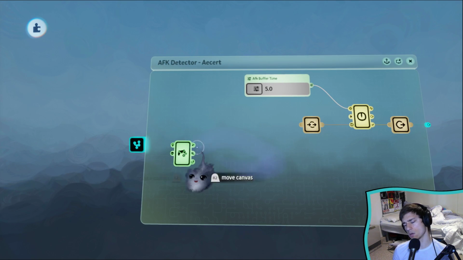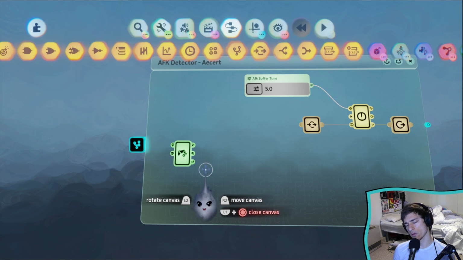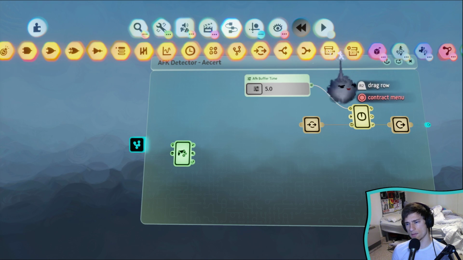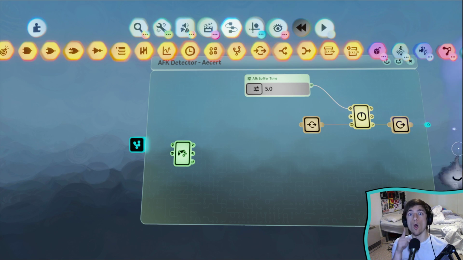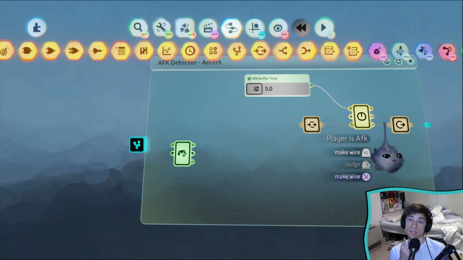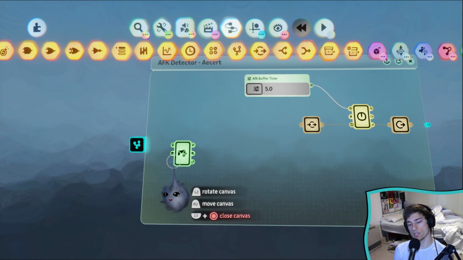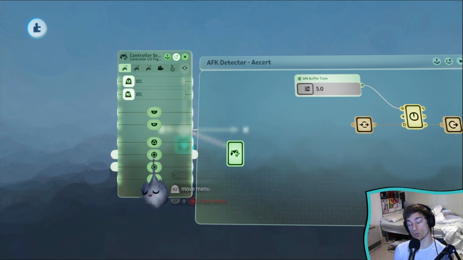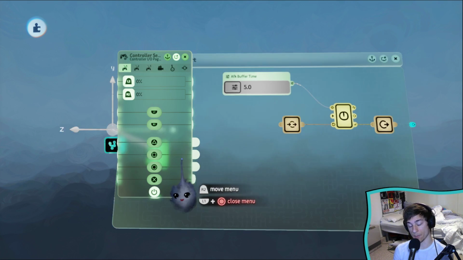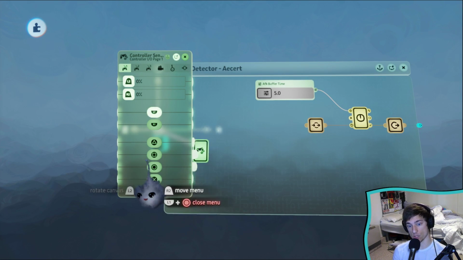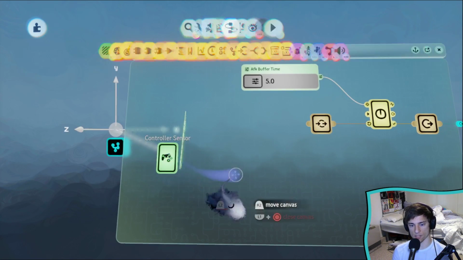So let's think about it. What are different ways to check whether a value has changed or not? The way I'm thinking is, oh wait, I have an idea. What if I turned all the outputs of the controller sensor into a single number somehow? And if that number changes, that's actually a really good idea.